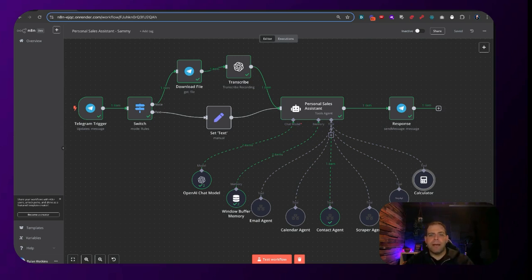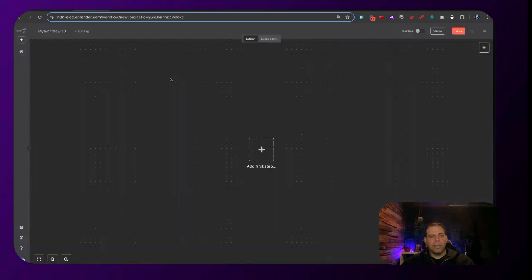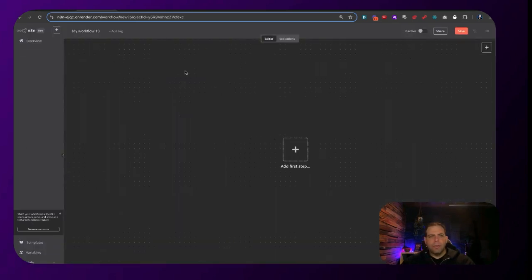So if you're curious about how to make this piece by piece, let's go through and build this whole thing out from top to bottom. All right, so let's go ahead and click create workflow like this. So we have a blank workflow here.